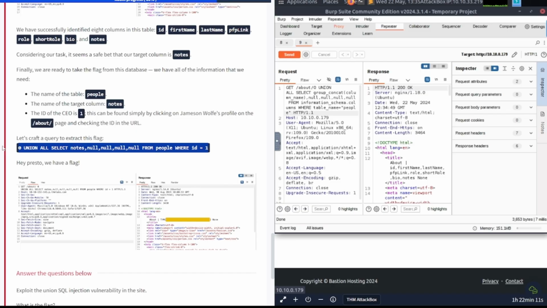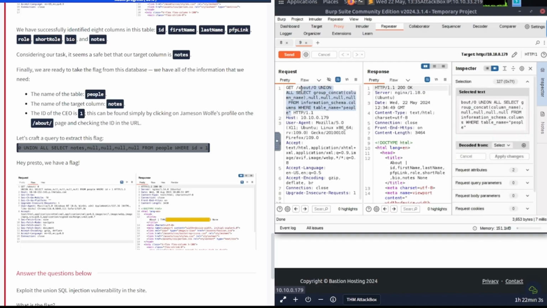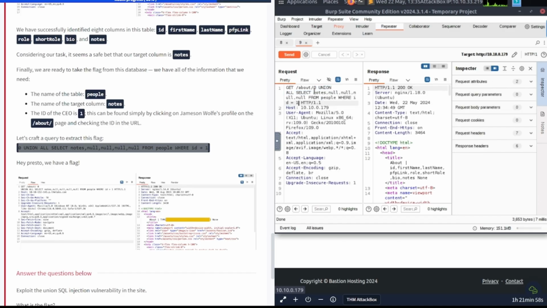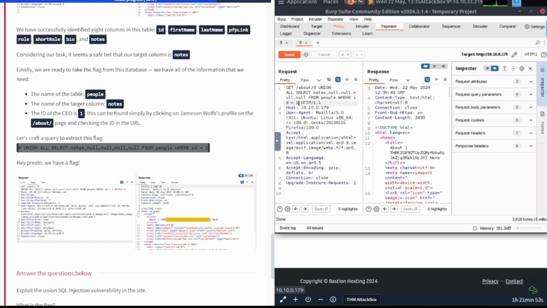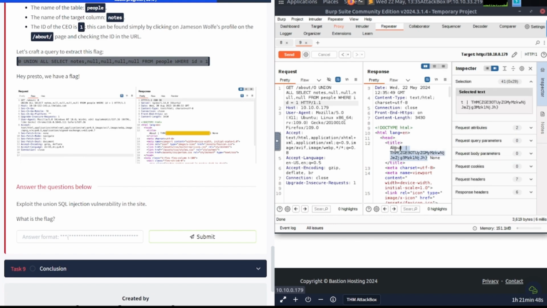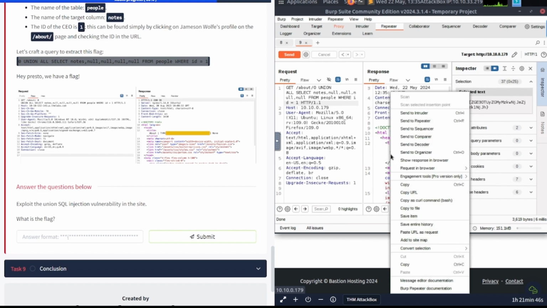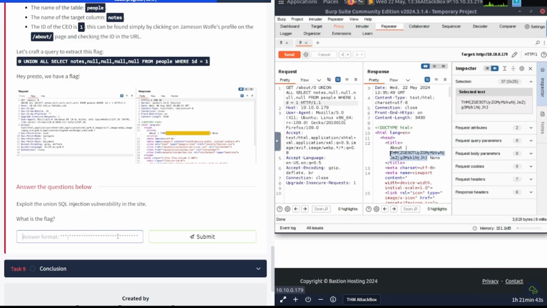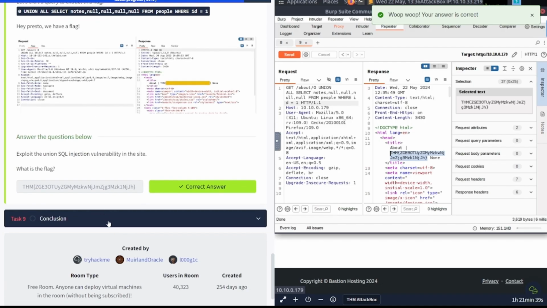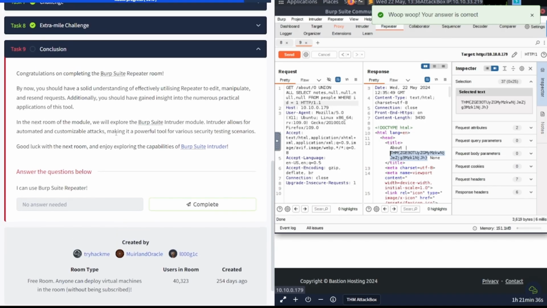So let's go ahead and copy this over, and we're going to paste it in there like so. So delete all this stuff out of here, replace this information with this, and then hit send, and there's the flag. Exploit the Union SQL injection vulnerability in the site and get the flag, and we have that here. So let's go ahead and grab that and plug it in, and that's pretty much it. See how that works, folks? We saw it in live action here, and hopefully you followed along and got the practical hands-on aspect of it.